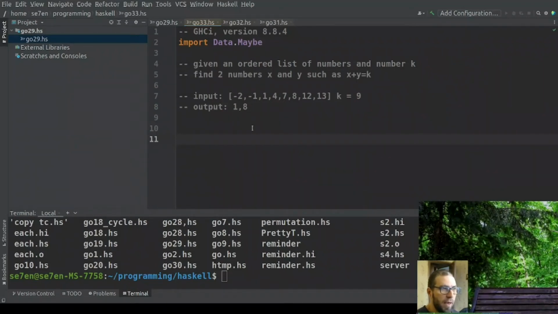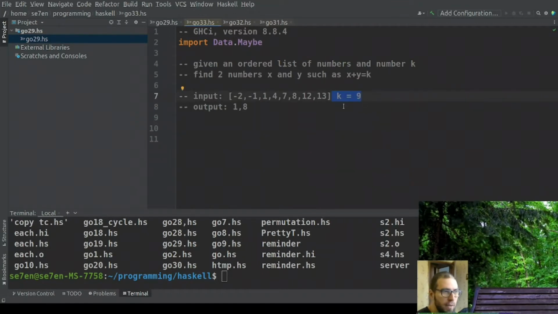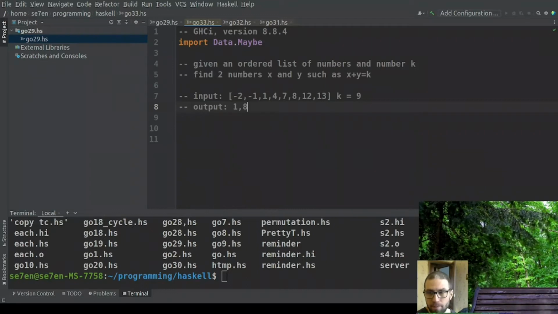We have an ordered list of numbers and some number k. We need to find two numbers x and y such that x plus y equals k. For example, if we have this list and k equals 9, there are two numbers in this list, 1 and 8, and their sum gives us 9. So this is our solution. How can we solve such a problem?